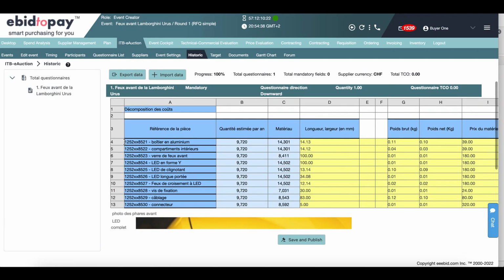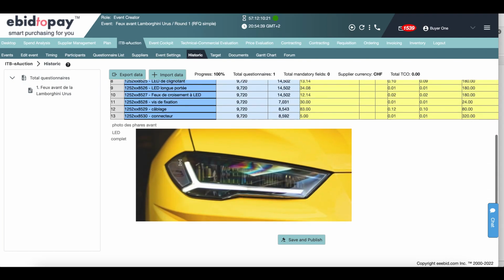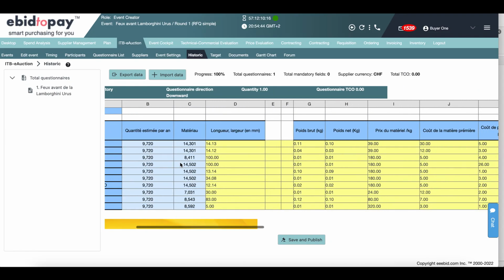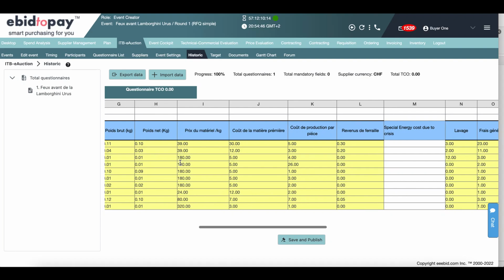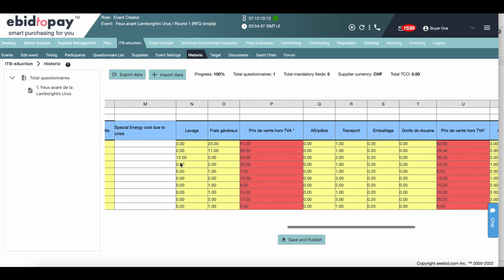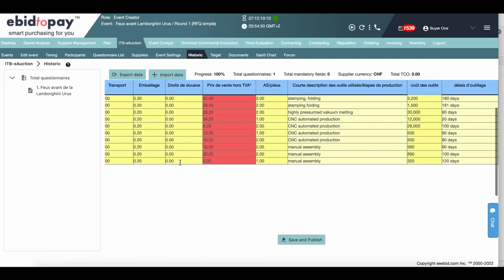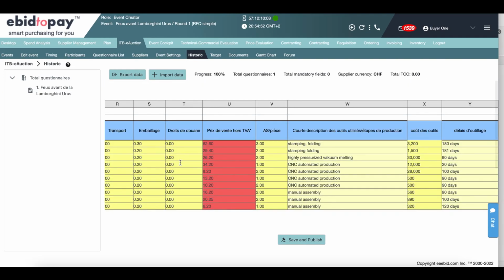ebidtopay is probably the best system for direct materials sourcing on the market. You can do very powerful cost breakdowns, SLAs. Suppliers can fill it in Excel or online. You can directly type and modify in this kind of virtual Excel. You can include bill of materials and drawings.